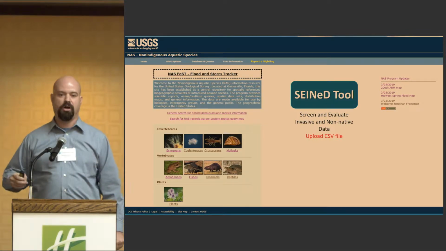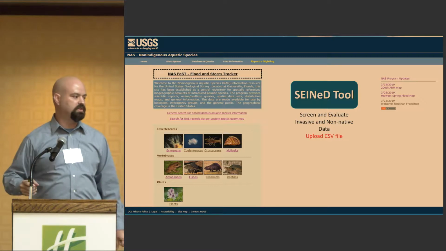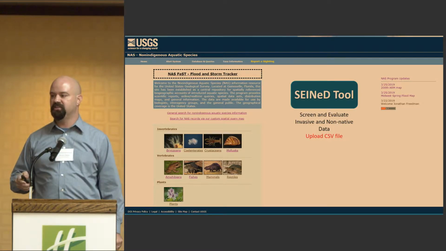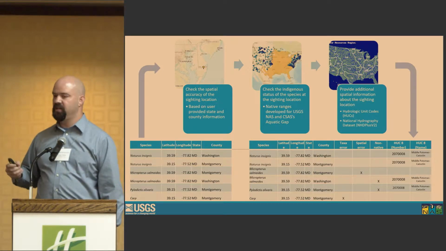This will live somewhere on our front page. This is just a mock-up. It's not actually there yet. I hope this goes live in December. That's the plan right now. And you click on the tool and you upload your CSV, and this is how it's going to work.